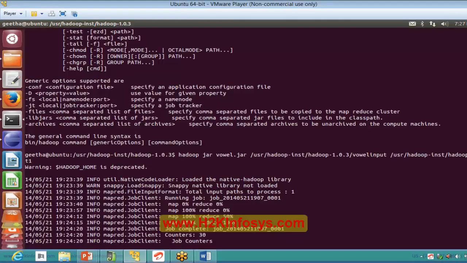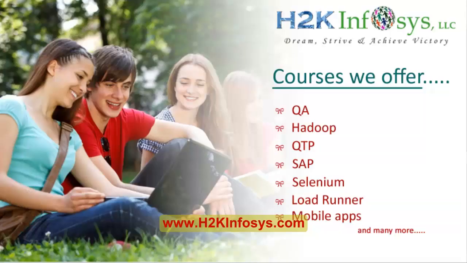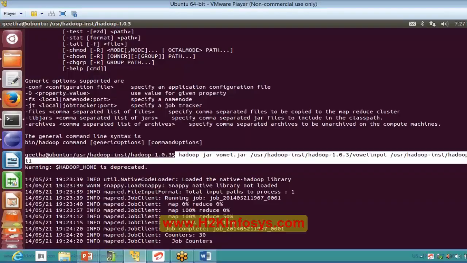Guys, can you tell me why we got the output in such a way? One mistake we had given here. What's that? I had created a jar file as partitioner and I had given some other jar file, right? Hadoop jar oval.jar. So it has taken some other jar file. Able to understand this? I had taken some other jar file and that's the reason it got some other output. But the jar which I had created for my program is partitioner.jar, right? That's the reason it had given like that.